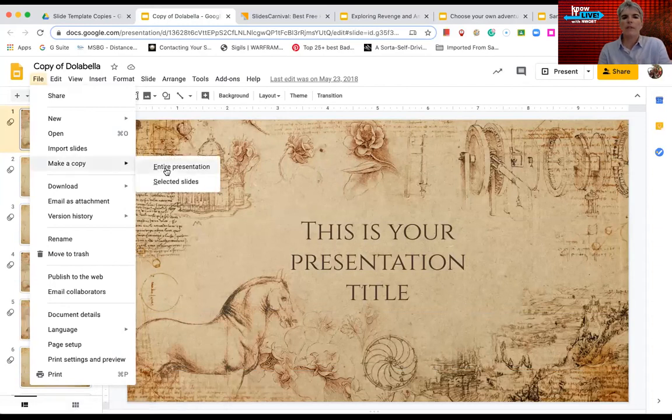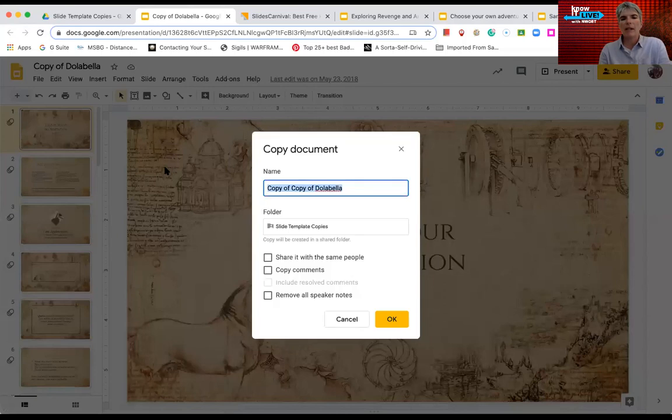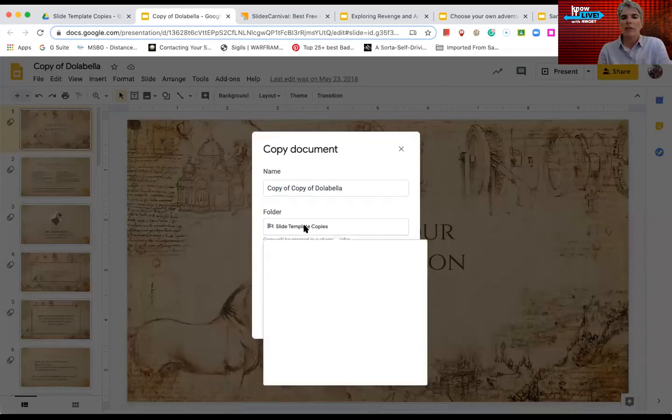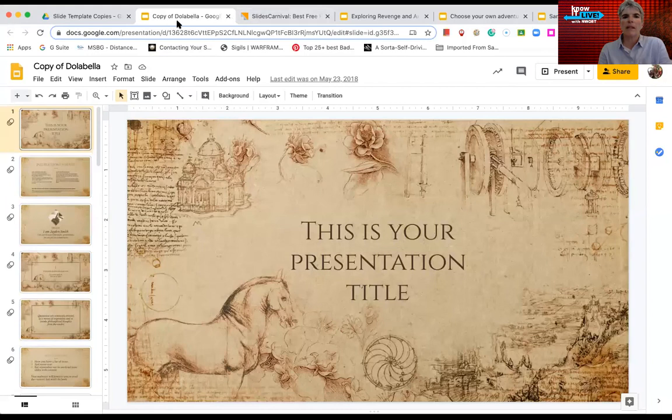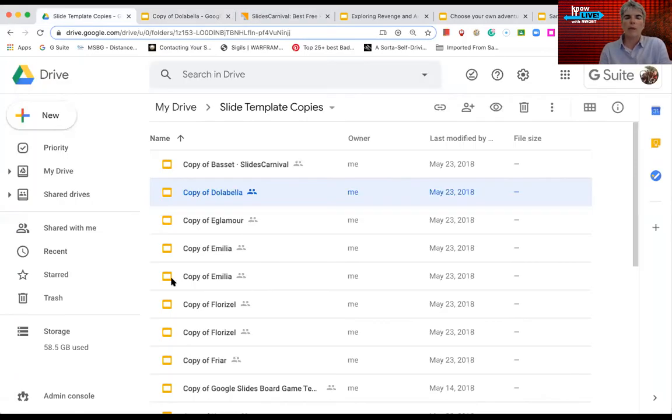of the entire presentation. And when I make a copy of the entire presentation, I'm going to rename it, and then I'm going to put it in a different location so I can move it wherever I like, so that I keep all of my templates pretty tight in this folder. I never alter them or mess with them, and then I can save it as a different name and put it in a different folder.